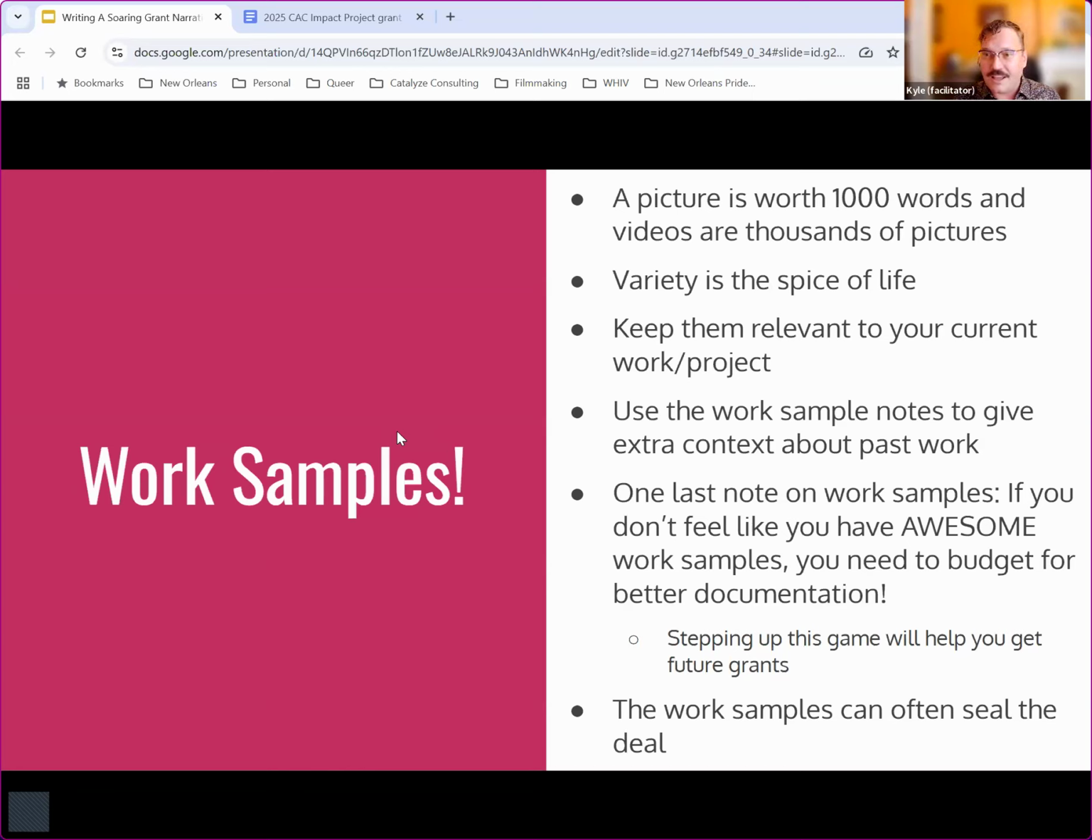Again, variety is the spice of life. Great if you can do some work samples, some letters of support, all of that. Make sure that they're relevant to your current work or project. If you are working on a theater piece, don't include work samples of your visual arts projects, or vice versa, right? One really wants to demonstrate your aptitude, your ability to pull off this project.